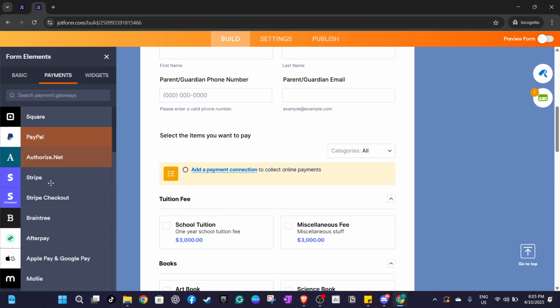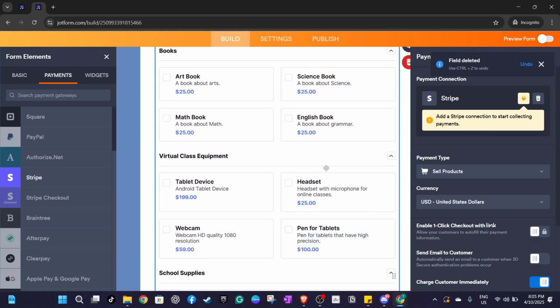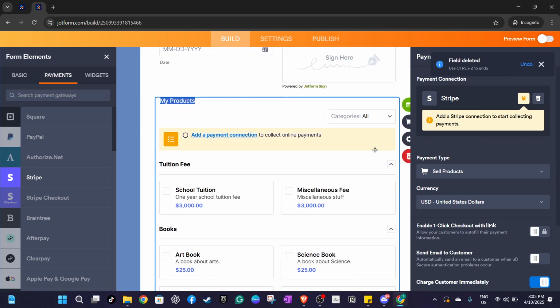Next, click on the Add Element button and navigate to the Payments section. Here you'll find various integration options that you can include in your form. Selecting your preferred payment method is the key next step. Jotform offers integration with numerous payment providers, so whether you are leaning towards PayPal, Stripe or Square, you have plenty of choices.